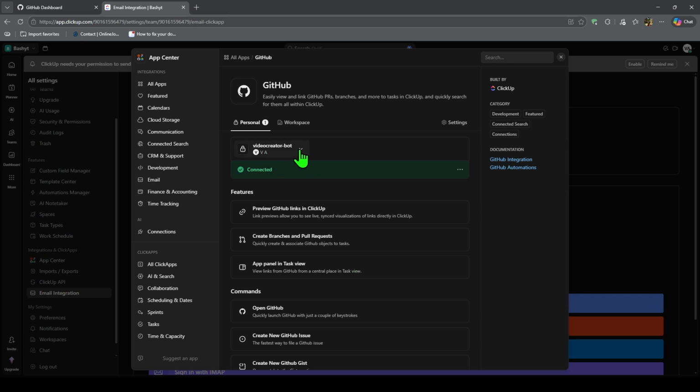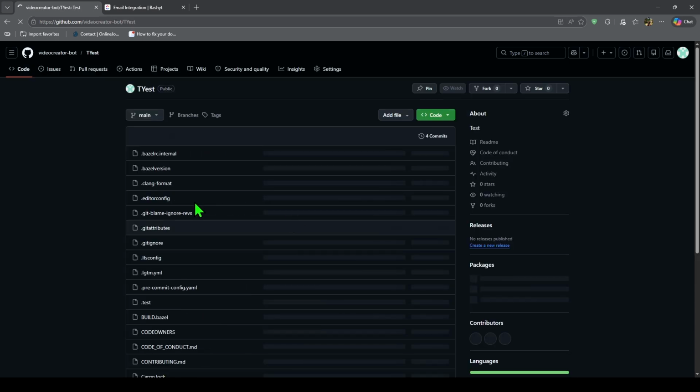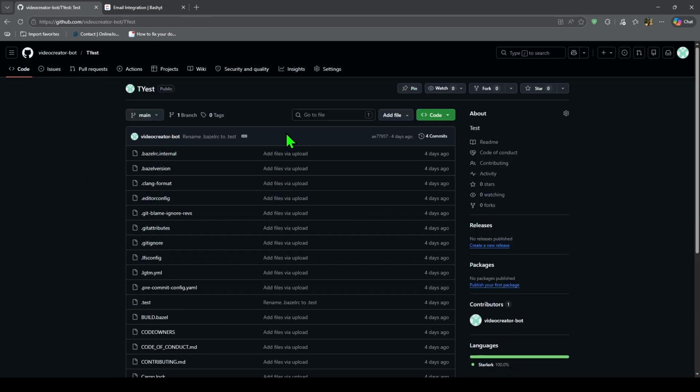You can also use GitHub updates to improve team visibility. Developers can work in GitHub, while project managers and teammates can track progress in ClickUp without checking the code repository every time. Before using the integration fully, test it with one task.